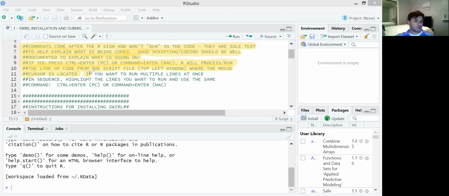If you want to run multiple lines, easy. You just highlight those multiple lines. You hit Control-Enter or Command-Enter at once, and it will run those lines all together in sequence from top to bottom. And you will see a lot of that moving forward in the course.